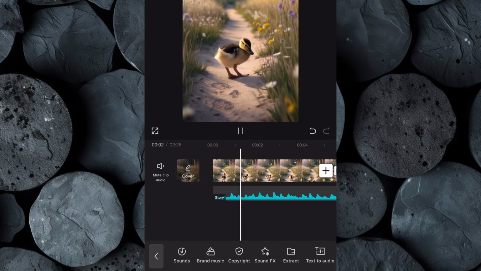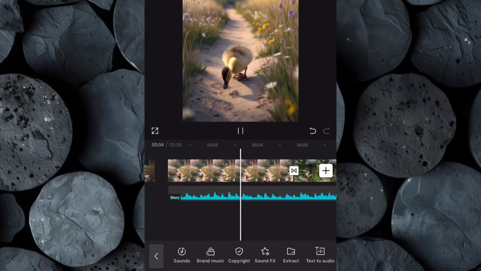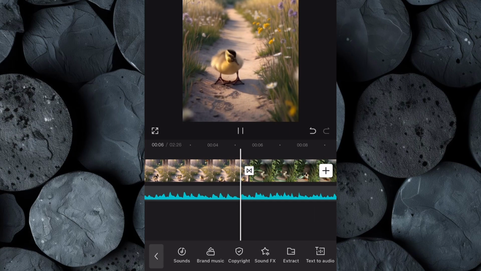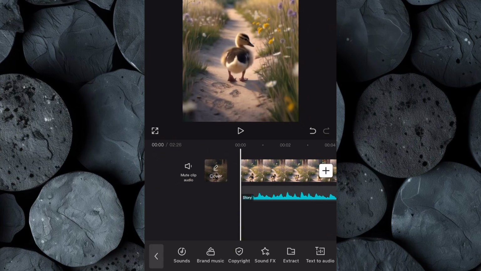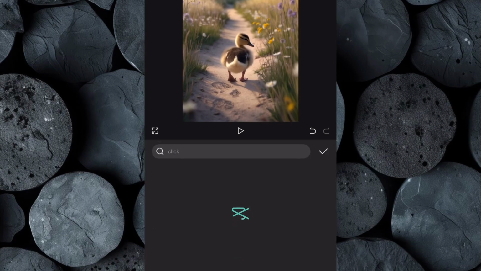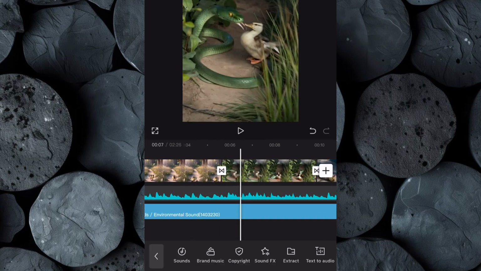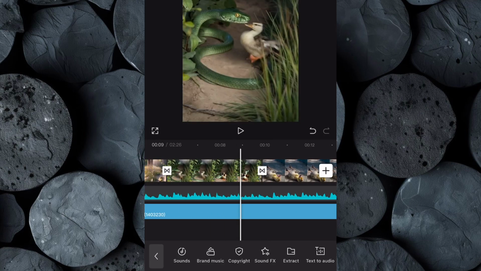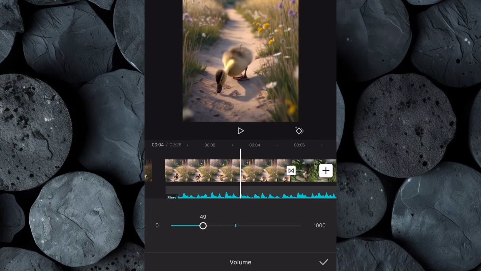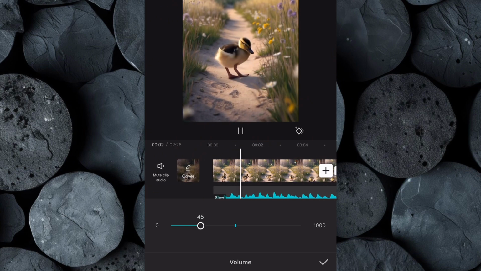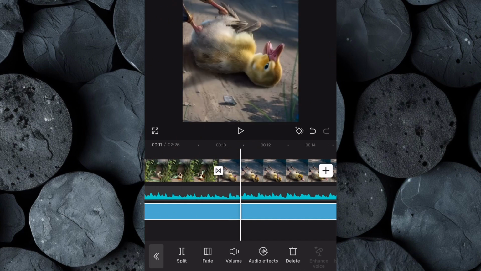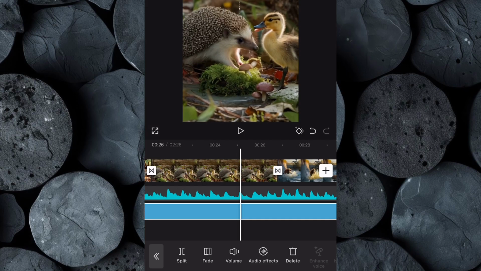Background music plays a crucial role in setting the mood, enhancing the emotional impact of the story, and keeping the audience engaged. To make the video even more immersive, we'll add sound effects to make the scenes feel more alive. Open the sound effects library, then search for forests and apply it throughout the entire video to create a natural background atmosphere. Adjust the volume slightly so it blends smoothly with the background music without overpowering it. You can add other sound effects to highlight key moments in the story.